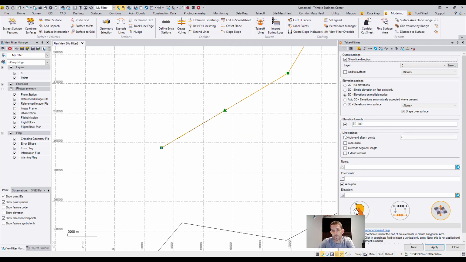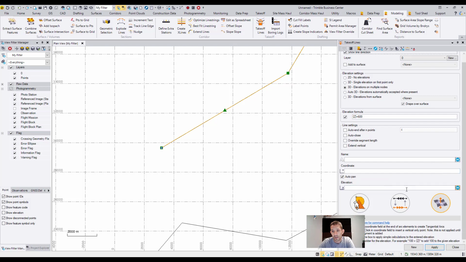The next few line settings here: auto end after endpoints, auto close, override segment length, extend vertical. Pretty straightforward ones. You can name it, coordinate, auto pan, and here we have again a few notes down here. So use Control-click in the coordinate field at the end of an arc and element to create a tangential arc.